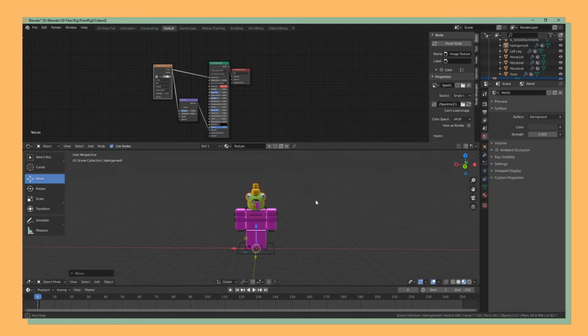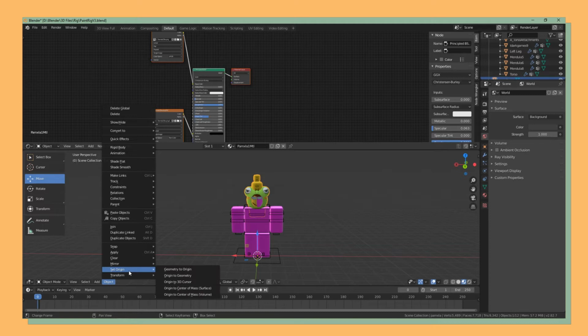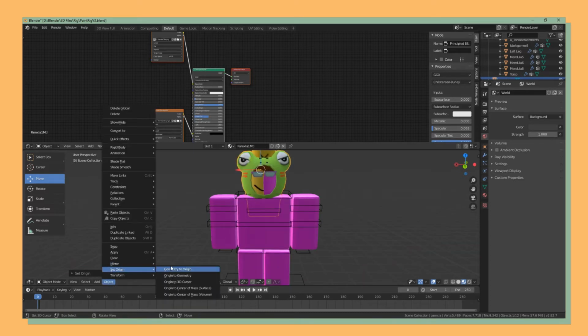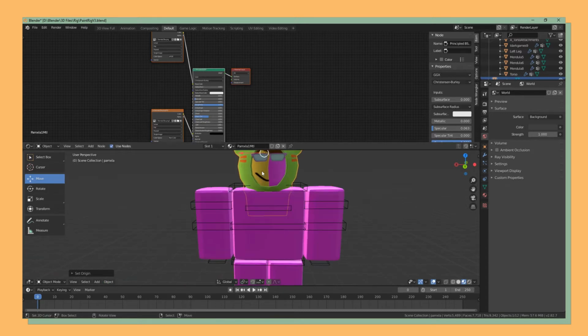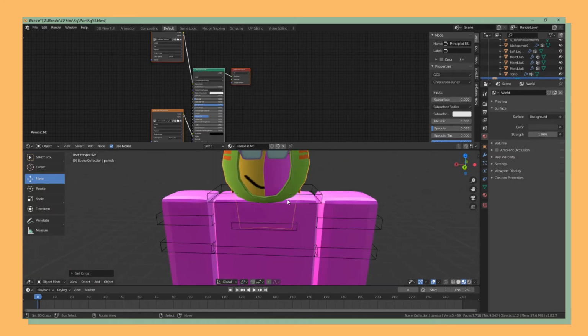Now, I suggest you every time you import an object, just go to Object, set Origin to Geometry. So over here, and this will put an arrow in the middle of the object so that it's way easier to move. And that's the one problem.